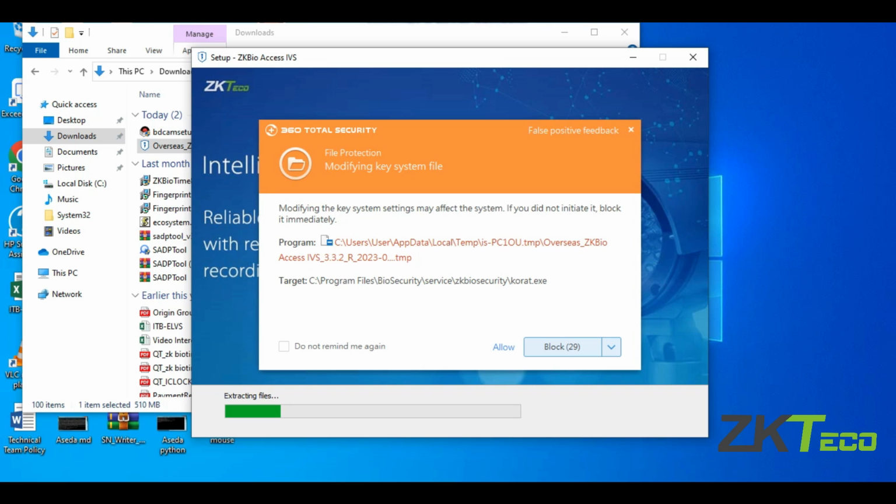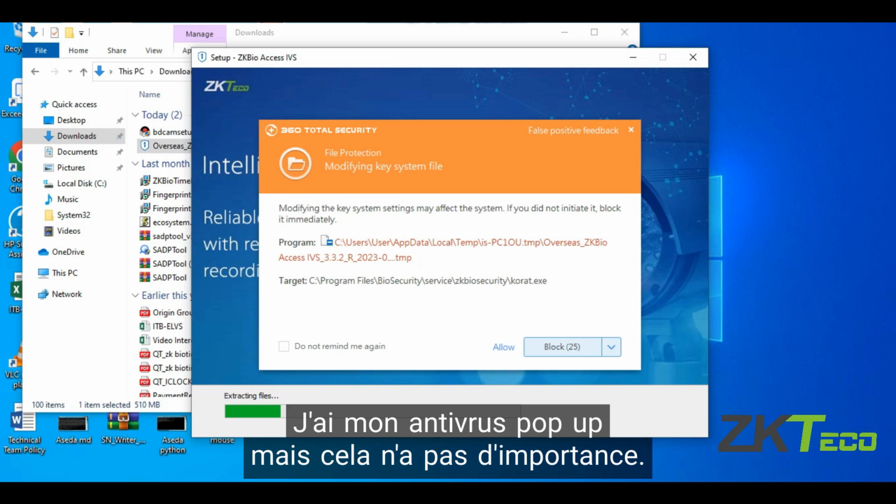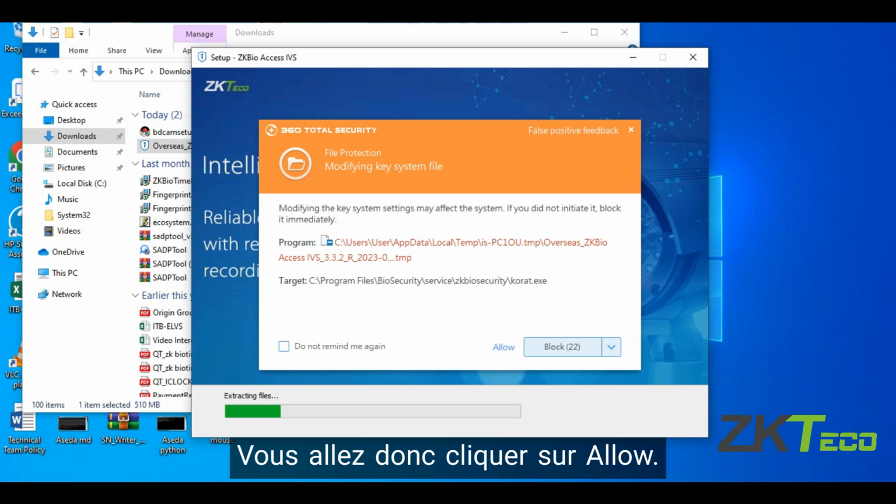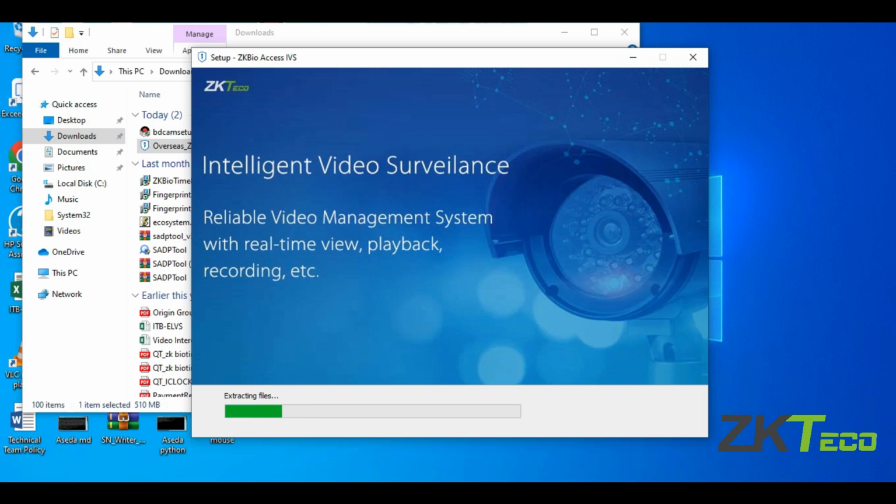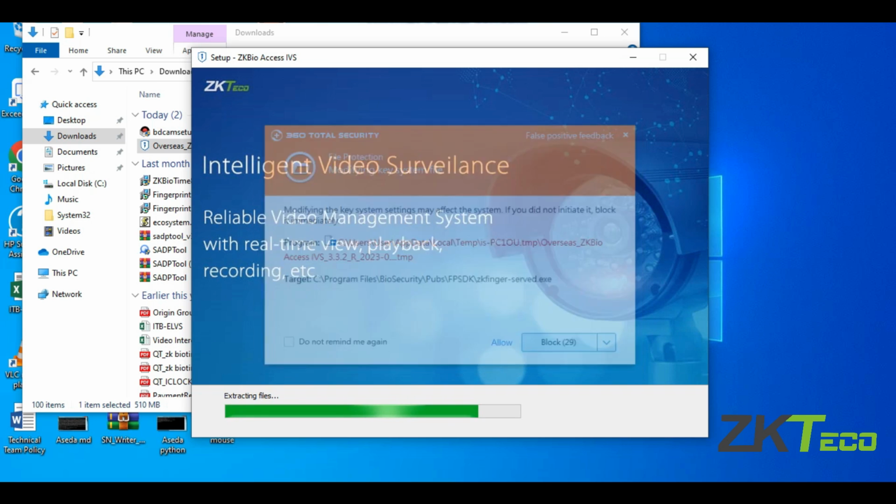Once this is done, it's going to show you this. It's going to show you, right? So you are going to click allow.